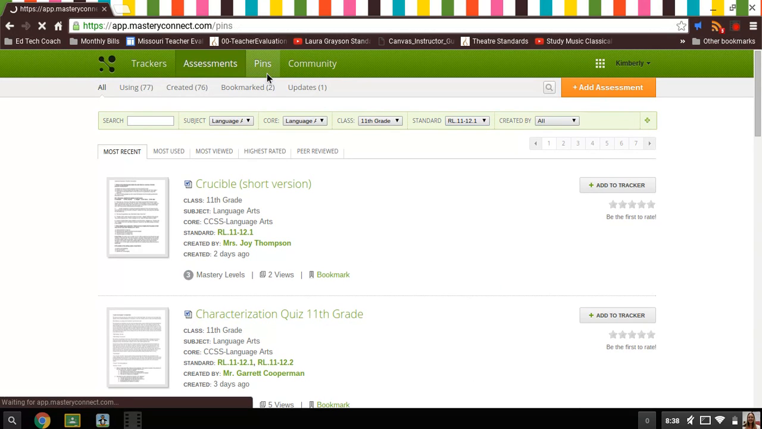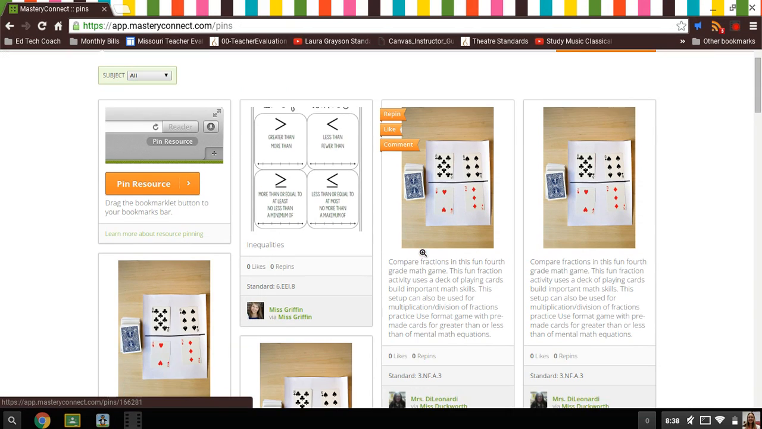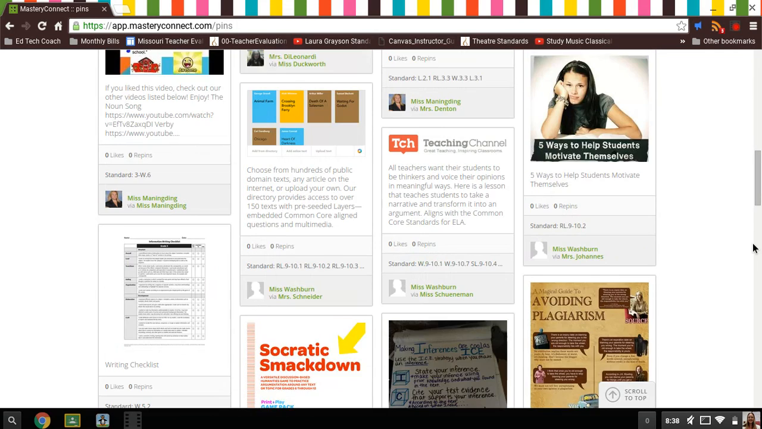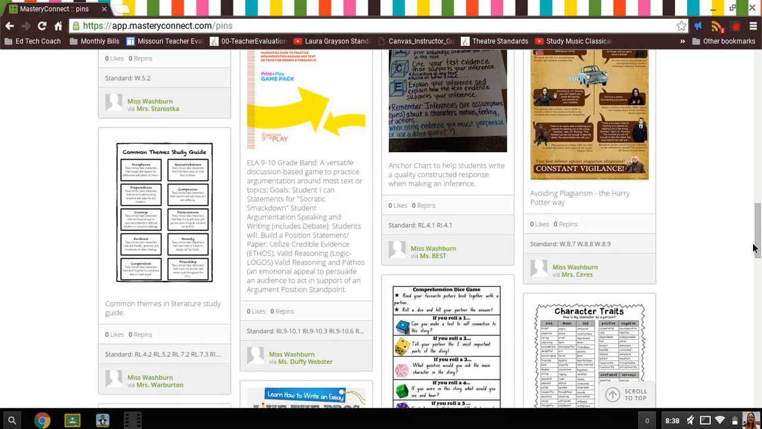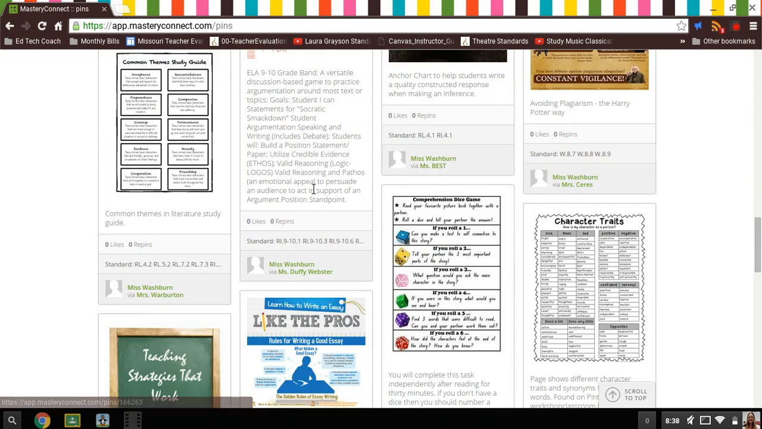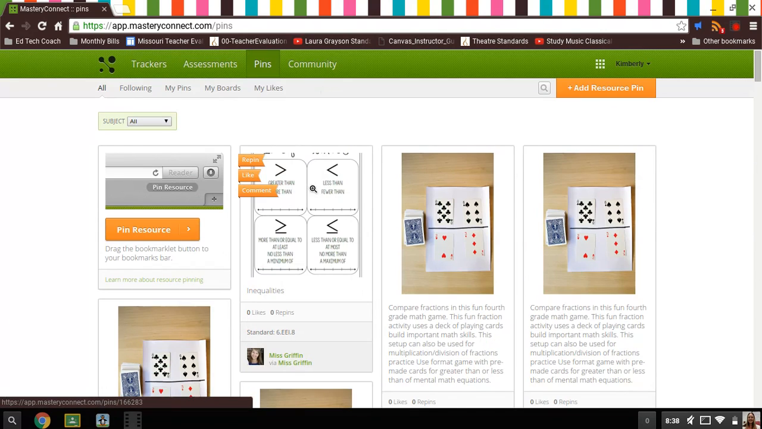Next tab is pins. Pins is kind of like Pinterest, except within MasteryConnect. So pins are going to be any resources that you use for that assessment. When you pin resources, it's any websites that you found useful or any pictures that you found useful for that one. Like Socratic Smackdown is a really fun activity to do. So it's kind of like Pinterest, but within MasteryConnect.